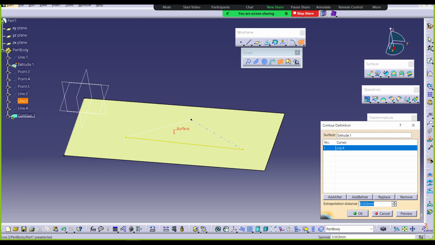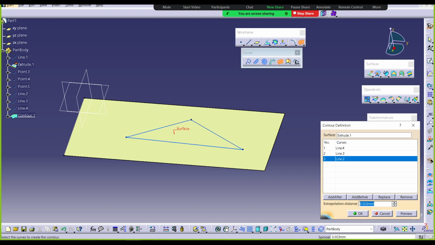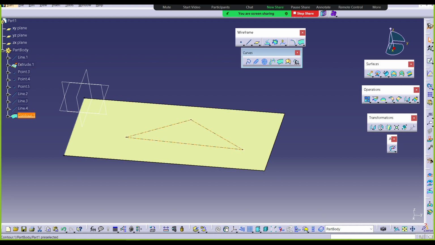Okay, so line 1 is my first reference, second one, third. Now if I go to the preview, you can see the conquer is a single entity, a single profile right now. If I hide line 4, the conquer will be hidden. Why? Because it is taking line 4 as the reference.